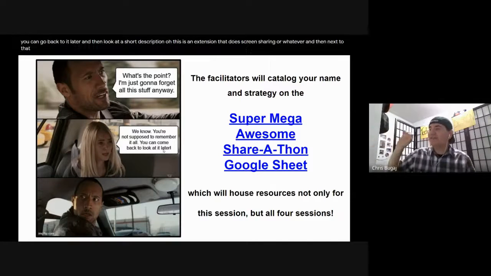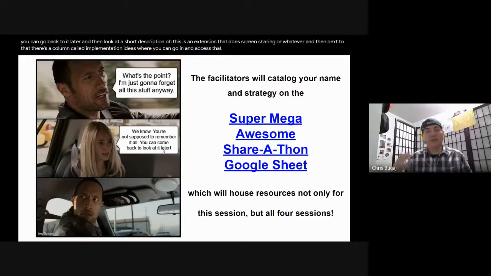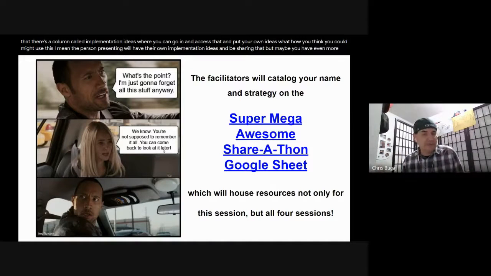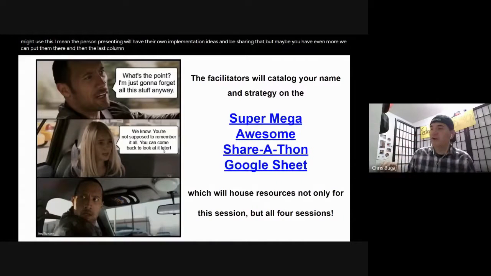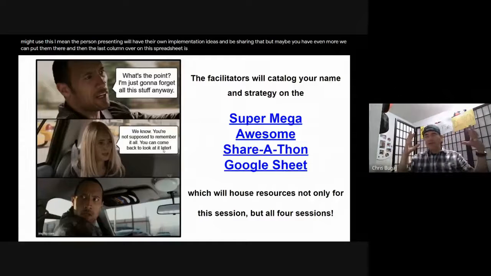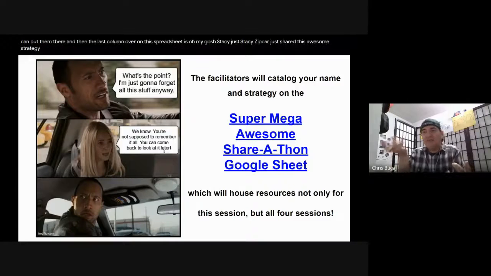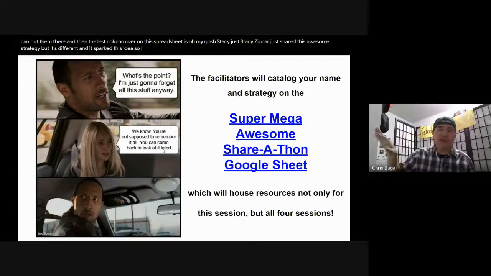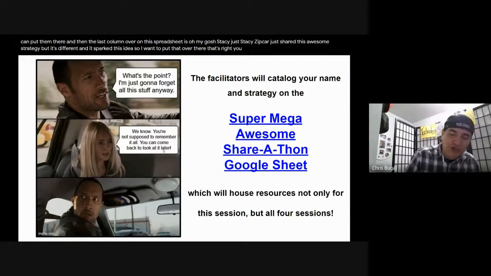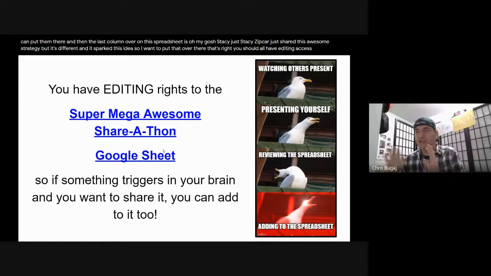And then next to that, there's a column called implementation ideas where you can go in and put your own ideas, how you think you might use this. I mean, the person presenting will have their own implementation ideas and be sharing that, but maybe you have even more. We can put them there. And then the last column over on this spreadsheet is, oh my gosh, Stacy Sipcar just shared this awesome strategy, and I use something very similar, but it's different, and it sparked this idea. So I want to put that over there. That's right. You should all have editing access to this sheet.